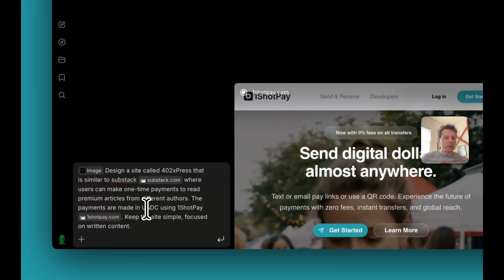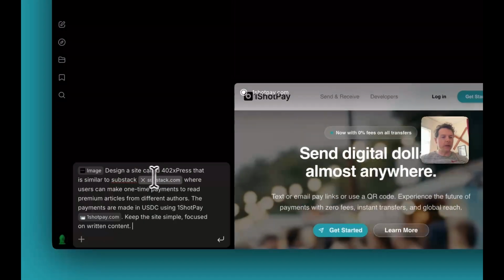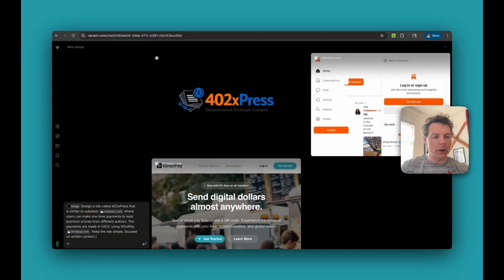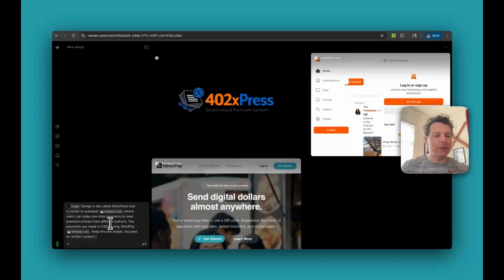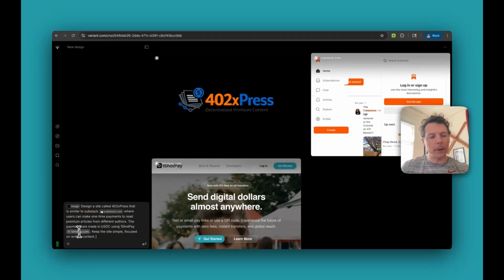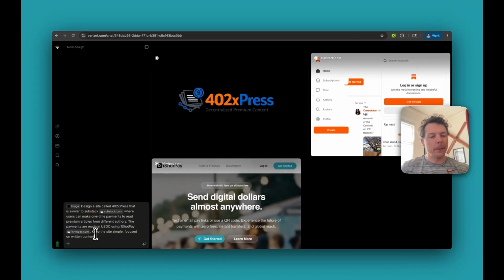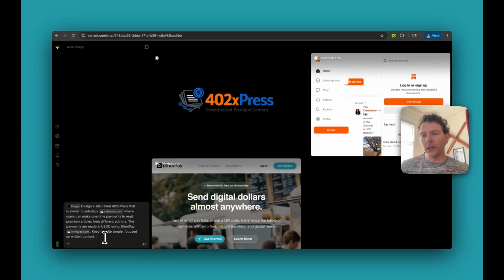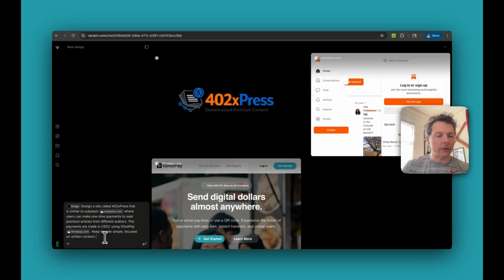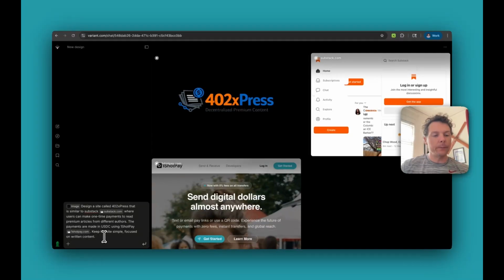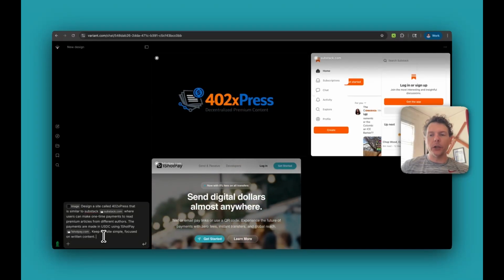Okay, so we're going to keep our prompt to Variant super simple. And what I came up with is: design a site called 402 Express that is similar to Substack, and I've referenced the Substack imported URL here, where users can make one-time payments to read premium articles from different authors. And the payments are made in USDC using One-Shot Pay, and I reference the One-Shot Pay URL here. And I say keep the site simple and focused on written content. We're not going to be doing video content for this one or other kinds of content, just to keep this tutorial focused and easy to follow. So I'm going to give it this prompt and then wait for it to generate some designs.